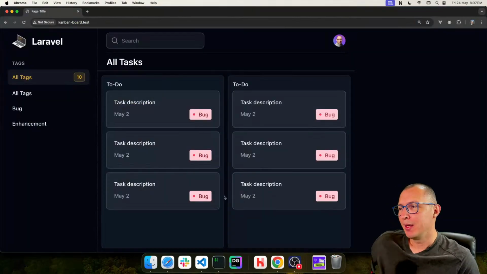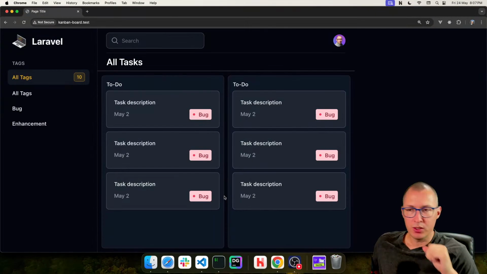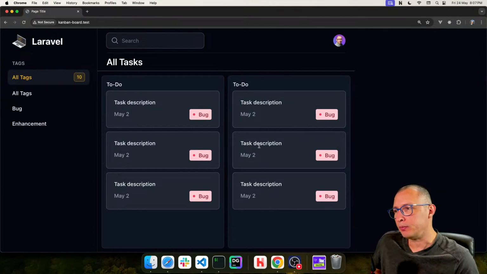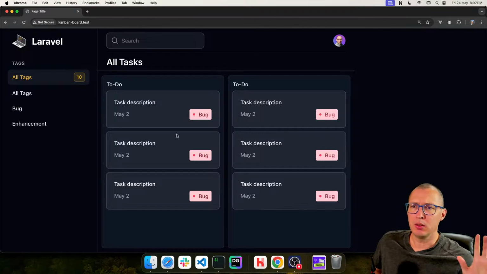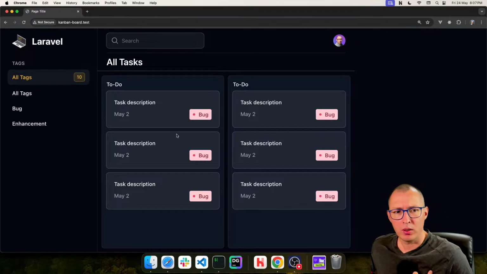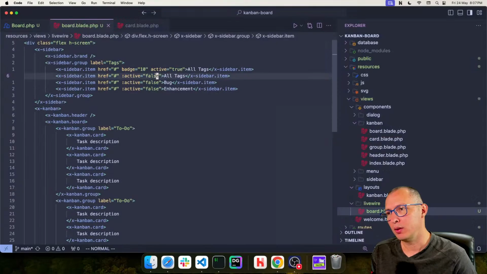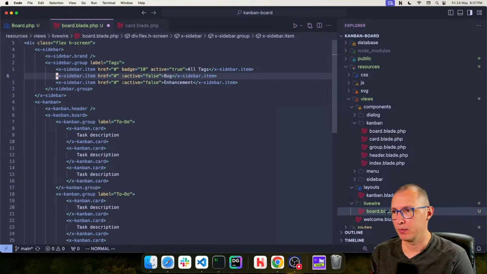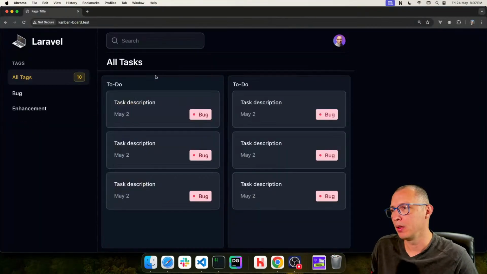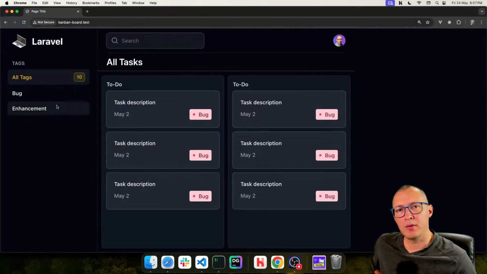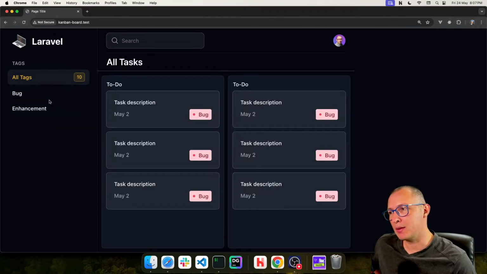But yeah, that's basically the gist of the UI. It has all of the necessary things that I think we are going to include in the project, which is we should be able to filter. We're going to use the sidebar navigation to filter the tasks that we have on screen, filtering by tags.